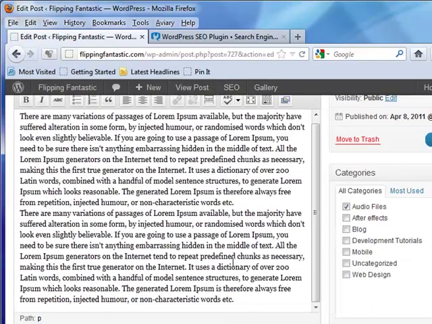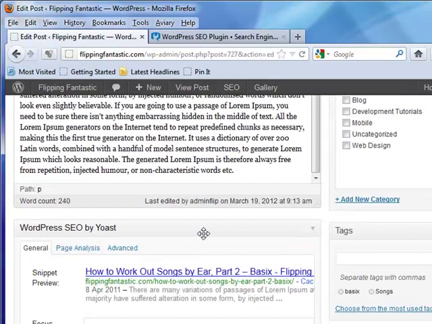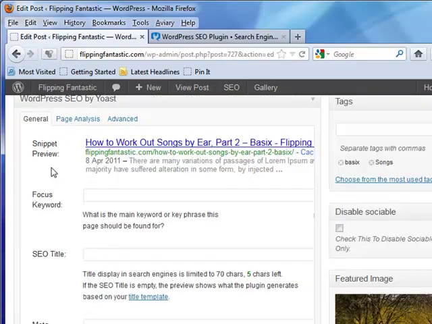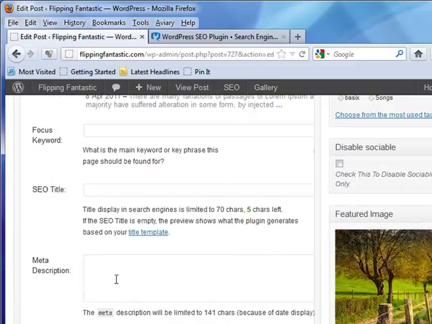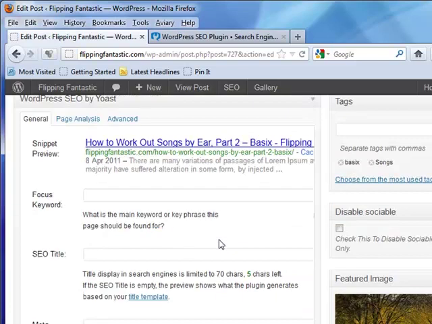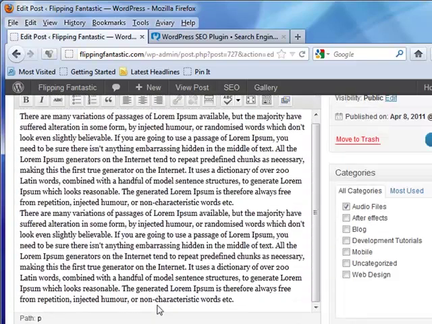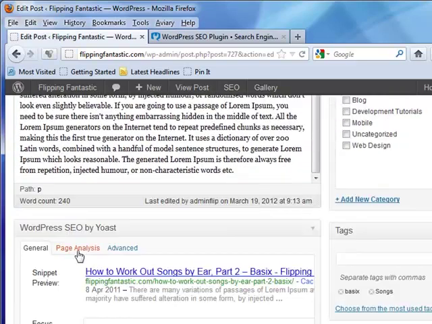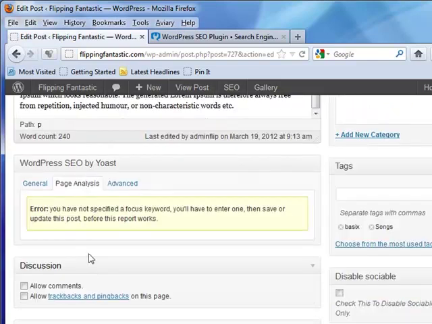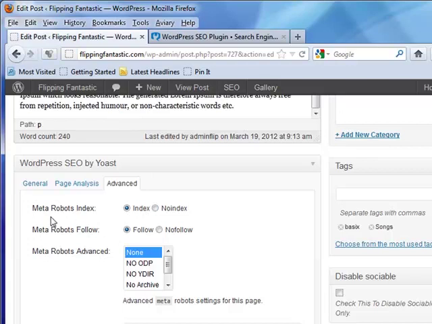changes, and you have different options in this one. So if you're used to that one, here's some of the different options. You have a snippet preview, focus keyword, SEO title, and meta description, and it will help you automatically generate some of these things, which is pretty slick. And look at these little tabs, page analysis. I've not focused keywords, so there's an error. And then there's advanced. You can right now do the index, no index.